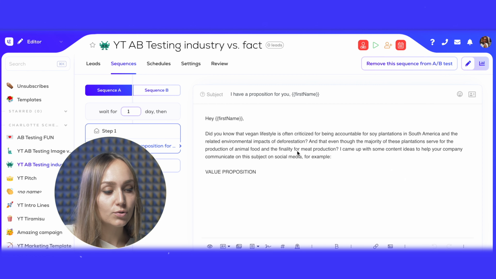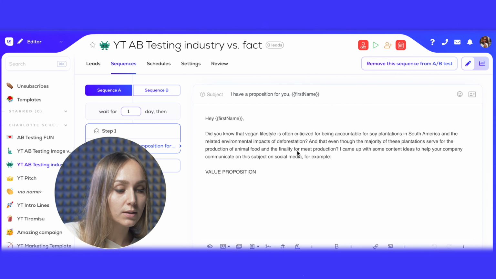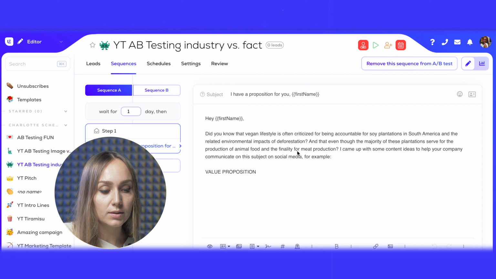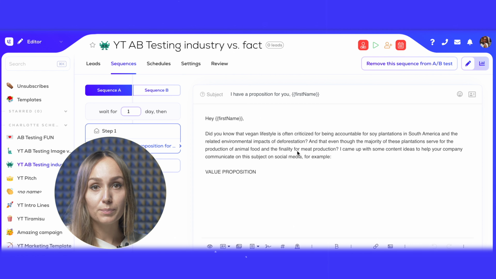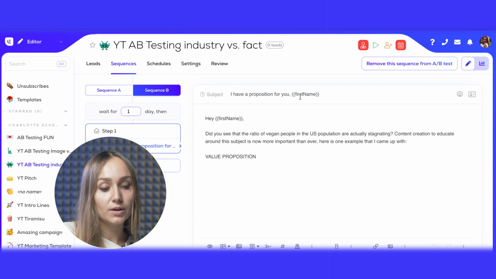And that even though the majority of these plantations serve for the production of animal food and the finality for meat production. I came up with some content ideas to help your company communicate on this subject on social media, for example, and then I have my value proposition in the rest of the body of the email. Whereas here on sequence B, the icebreaker is, did you see that the ratio of vegan people in the US population are actually stagnating?